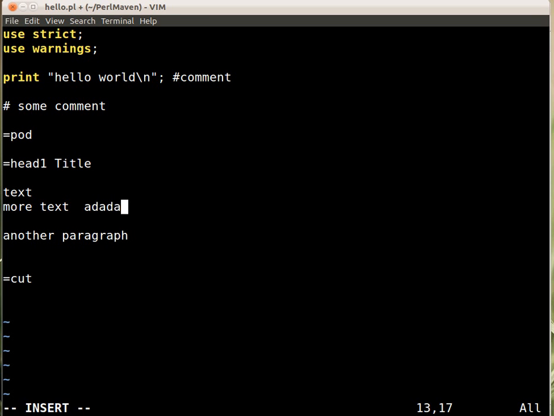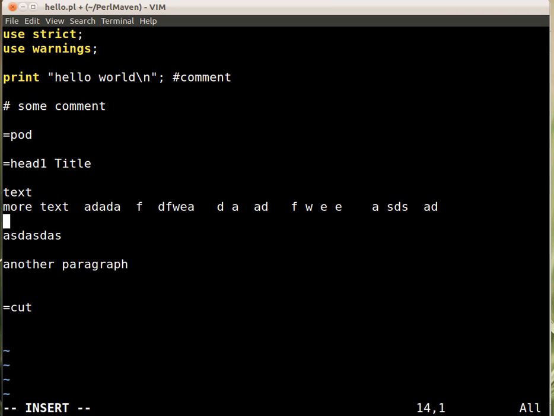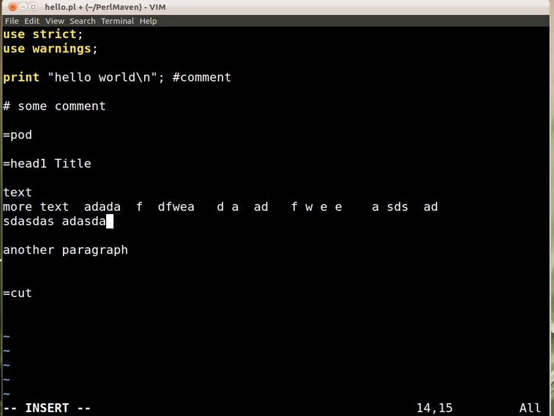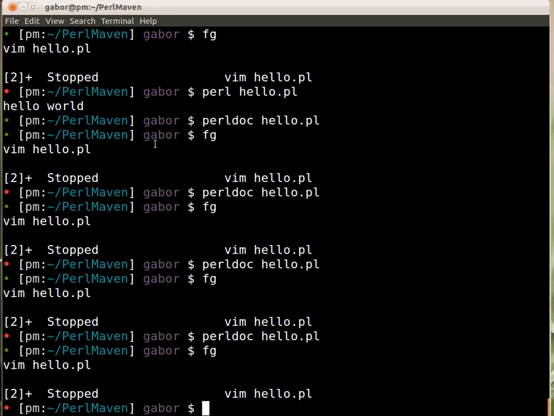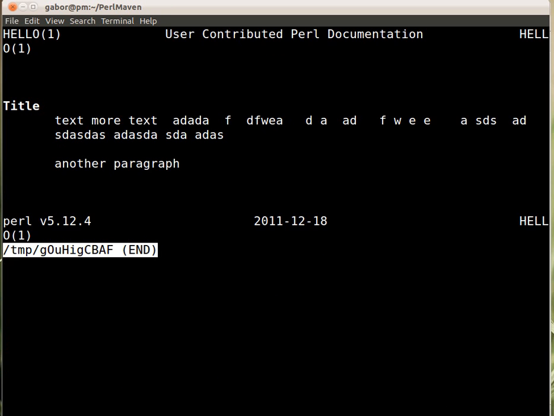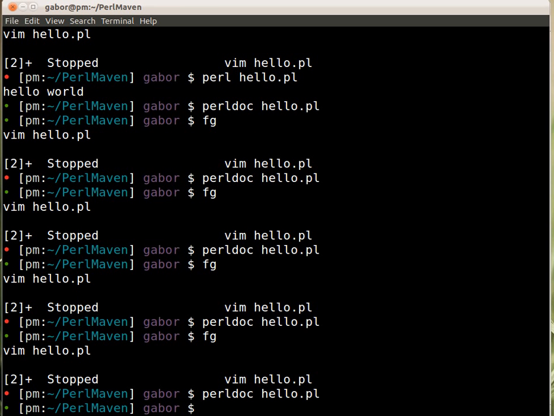Obviously, if you have lots of text here, I'm just trying to type in some garbage and more of these, then you will see that it actually spreads it over several lines. So this just fills up the whole line and then the next line and so on, and this is just a separate paragraph.